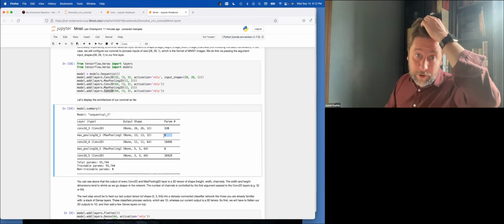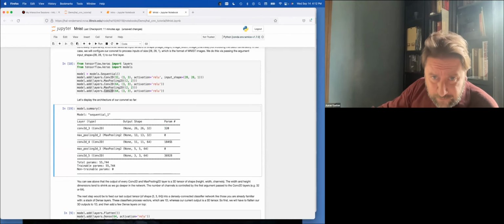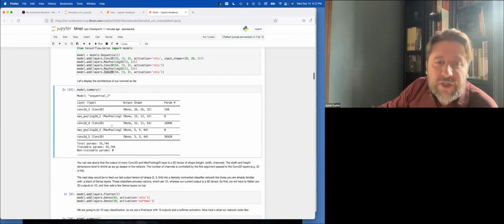Max pooling has no parameters. There's nothing there that we're trying to train. It's just a generic operation. And so the summary gives us an idea about how big this thing has gotten.